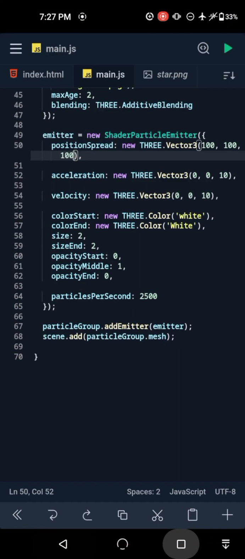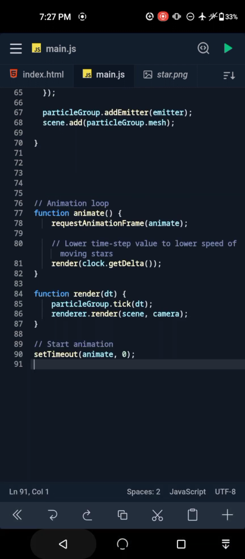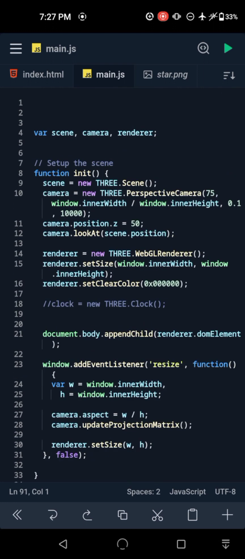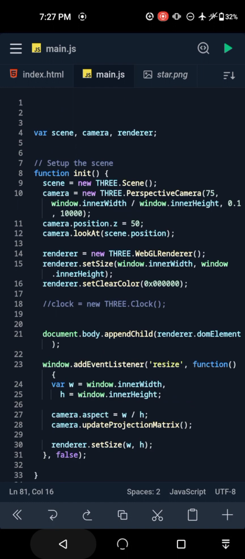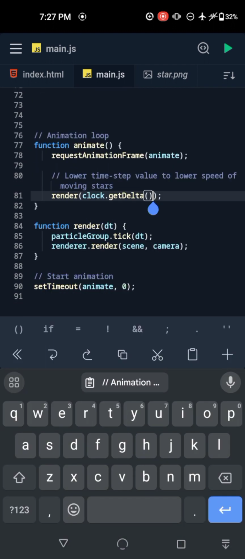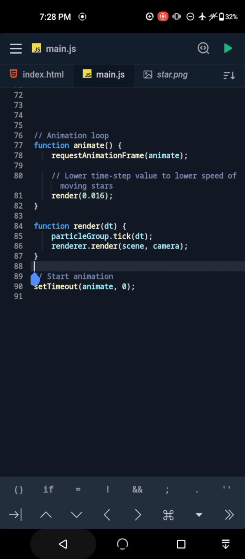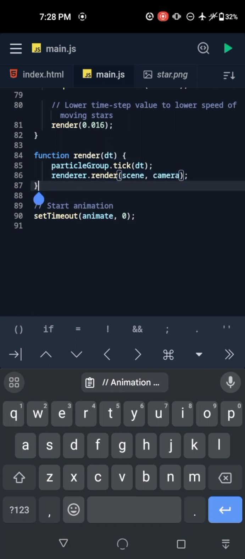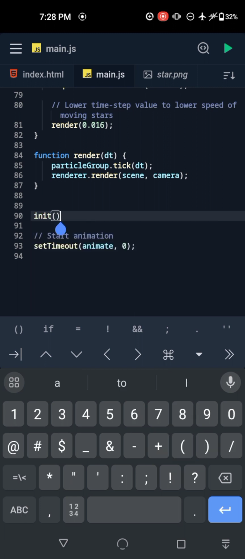Let's go for the animation loop so we can manipulate the stars. Render the stars of the scene. I said that I won't be using the clock, as you can see if I go to the top. Instead I'll be hard coding a very small value so the stars can go as slow as I want. So 0.016. And we're going to update the particle group in the render function.